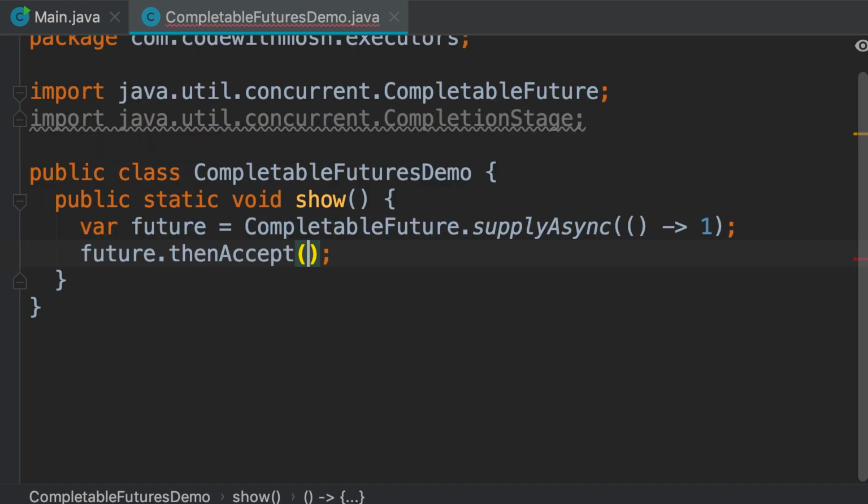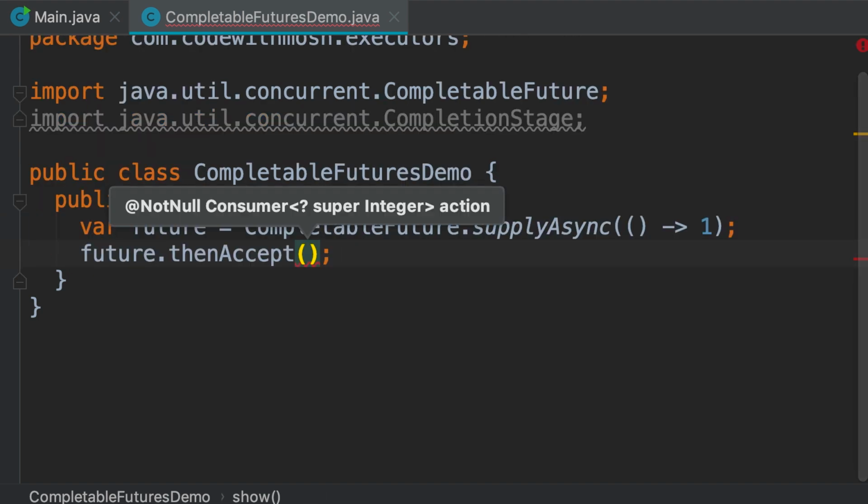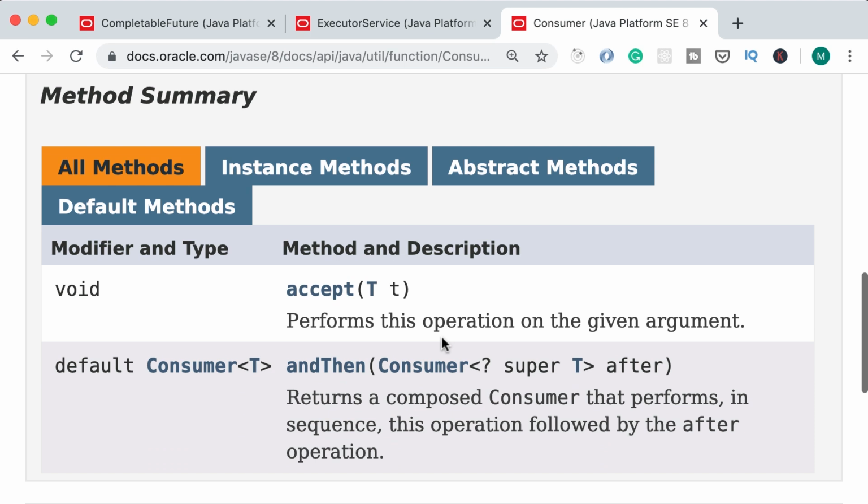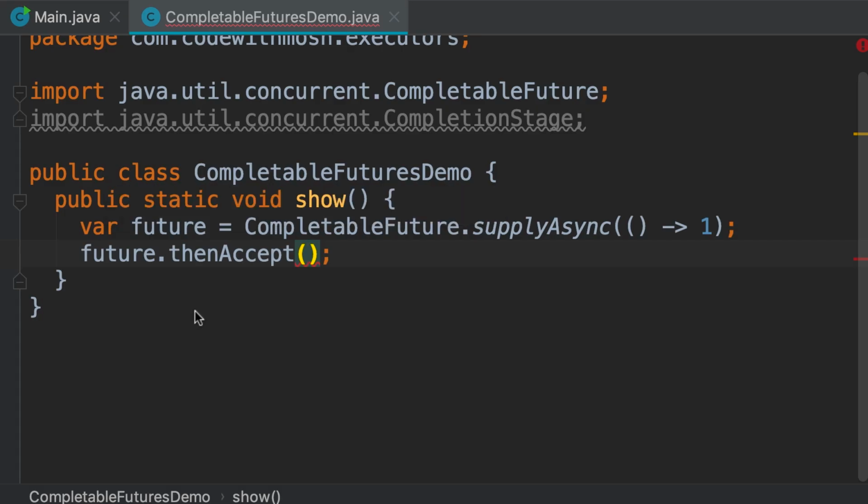Let me show you. So delete. Look at the signature of this method. Here we should pass a Consumer object. We talked about consumers earlier in the course. So this Consumer interface has a single abstract method called accept. It takes an object and doesn't return a value. So here we can pass a lambda like this, result.